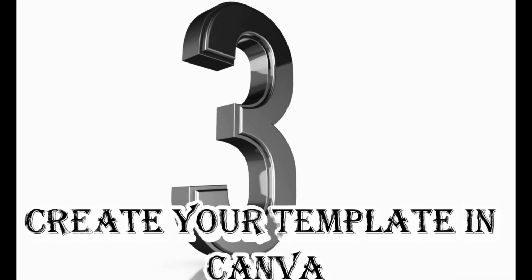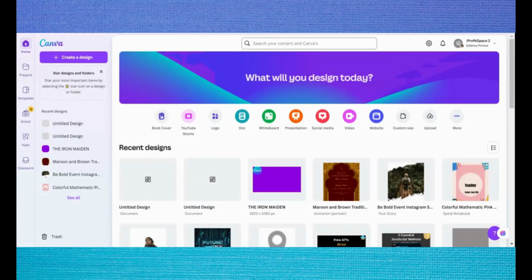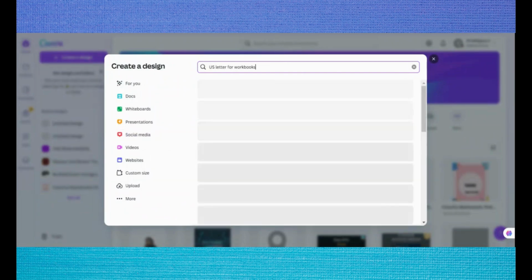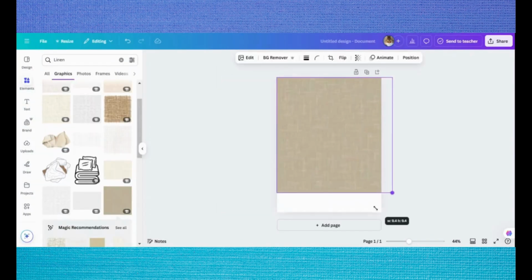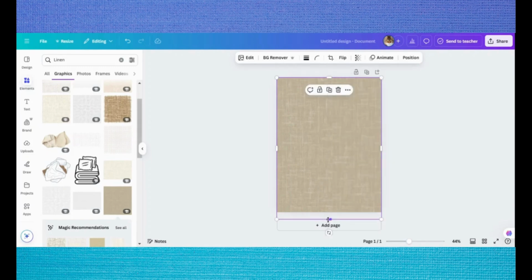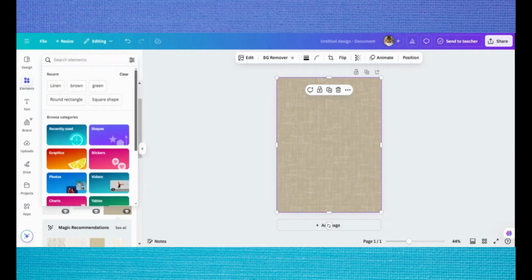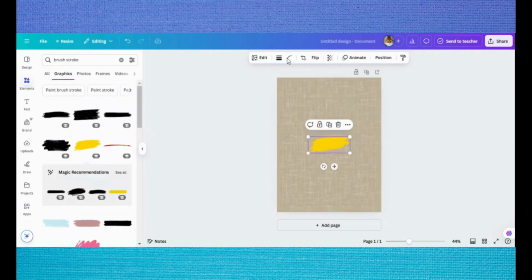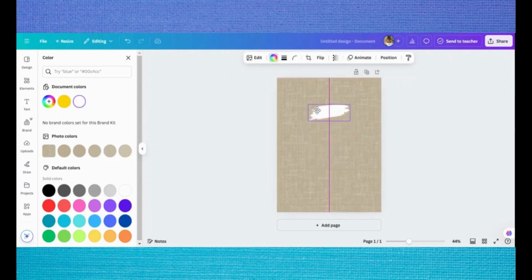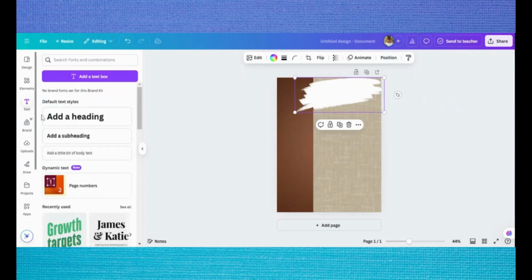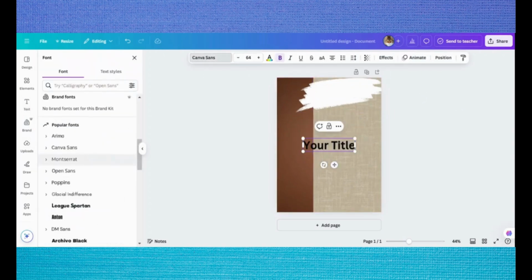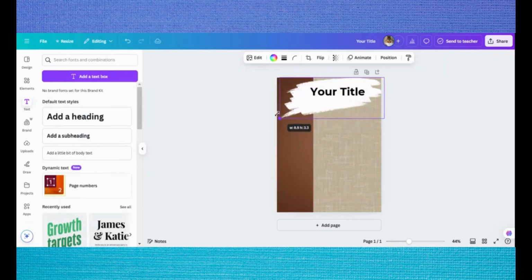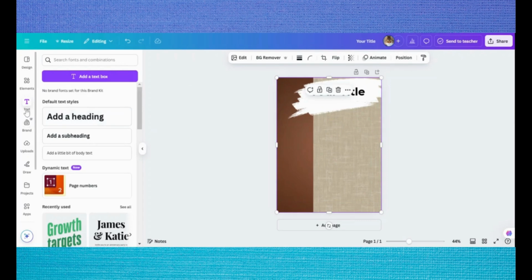Step 3. Create your template in Canva. Now it's time to get hands-on with Canva. Open Canva and click Create a Design. Select your canvas size based on the type of template you're making, for example, US letter for workbooks. Start designing your pages. If you're creating a workbook, start with a title page, then add an About Me page, goal-setting sections, or whatever fits your niche.